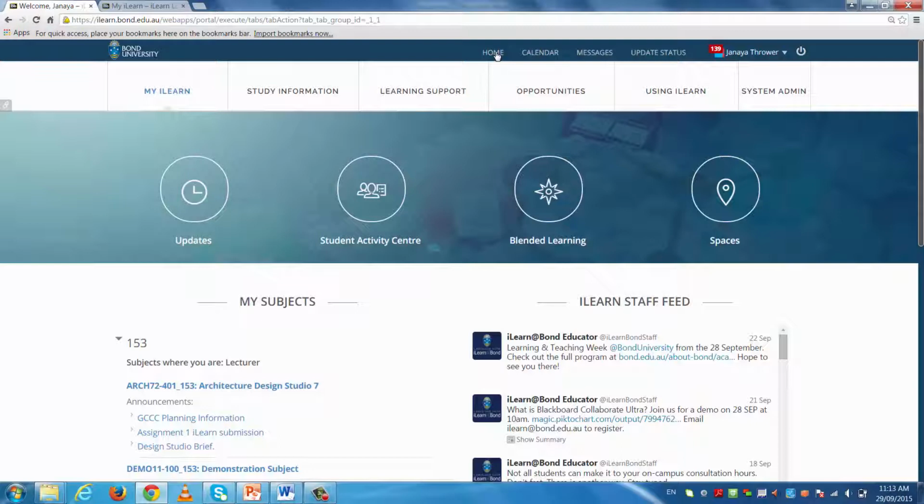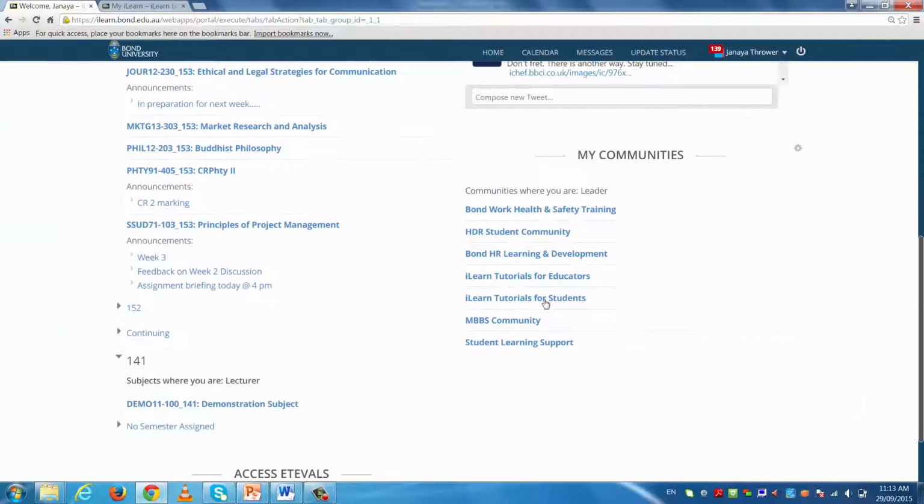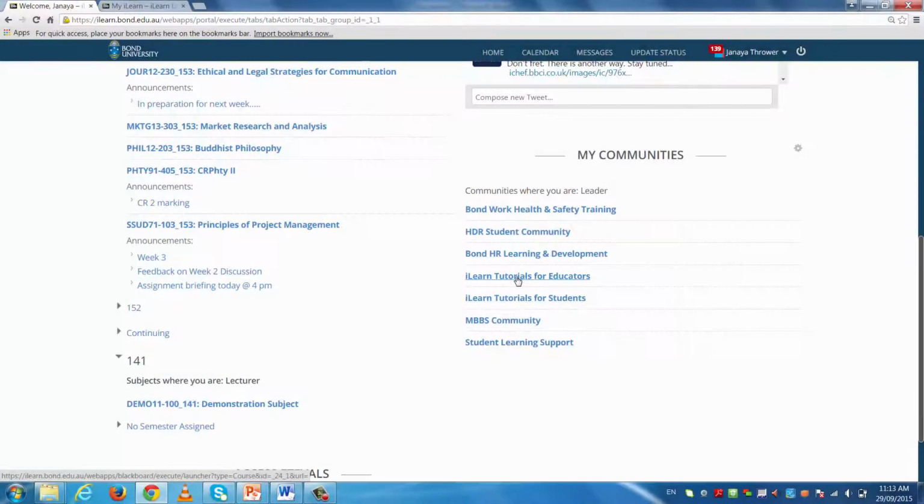Access to an educator site for Blackboard. And to find that, you've got two choices. It's either under using iLearn, or you can also find iLearn tutorial for educators. So when I'm not around and you need some help, you can go there first, and there are tutorials and tips on how to use iLearn.